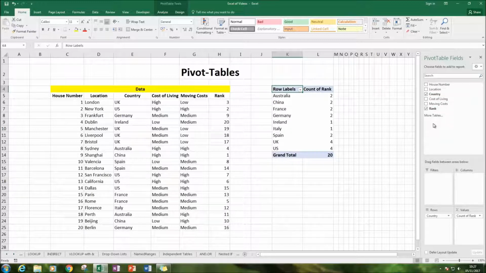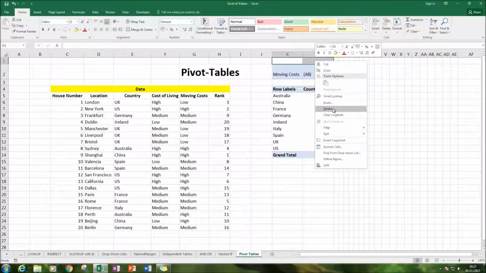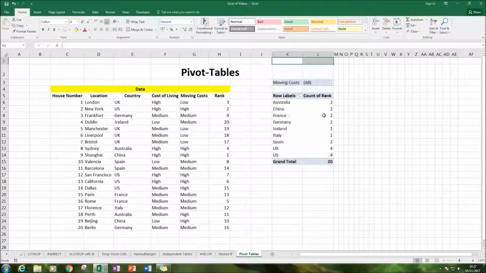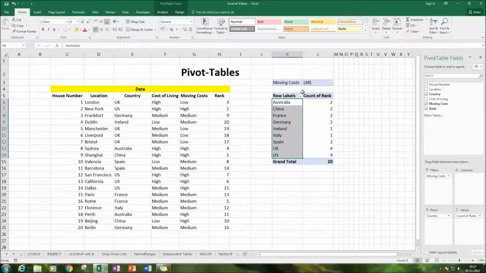But let's say I want a filter now, and I want the filter to be the moving costs. So I drag this down, and the filter will appear here at the top. Let's just make it look a bit neater. We don't want it at the same level as the title. So let's get back in, get that menu bar appearing.